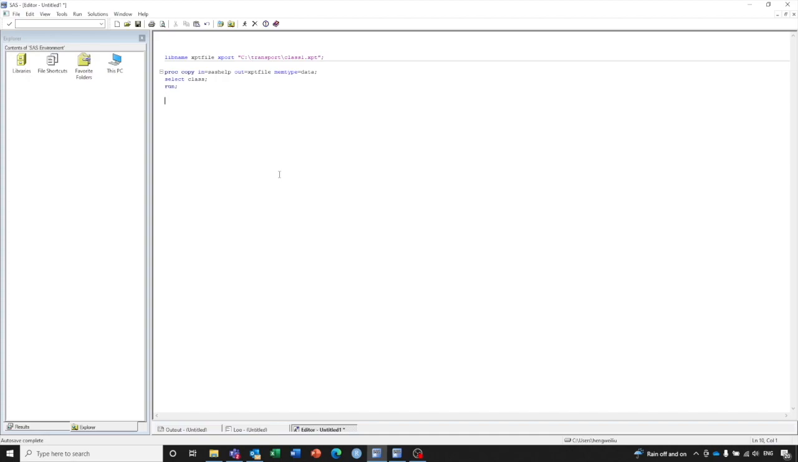The second way of doing it is to use the proc cport. So let's do proc cport. Okay, and file equal to. Now let's just specify the path.